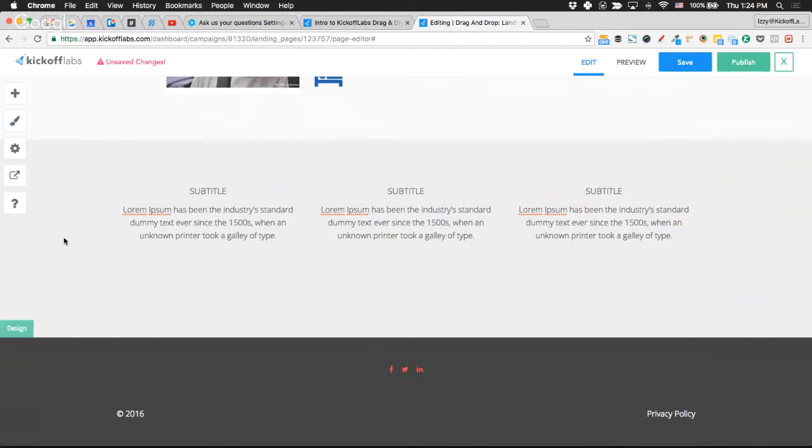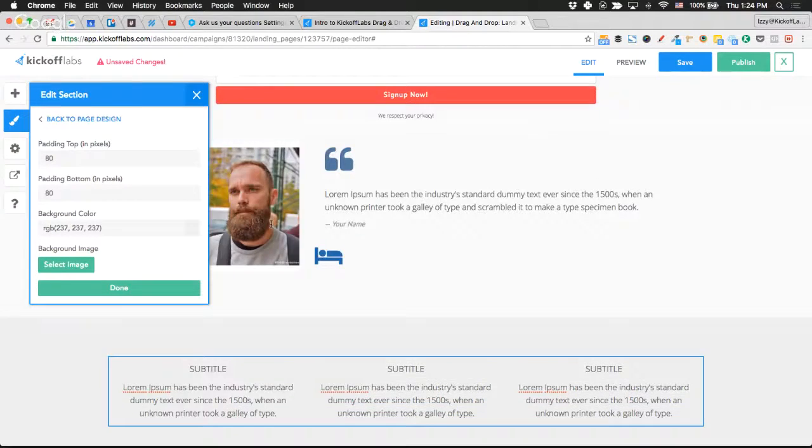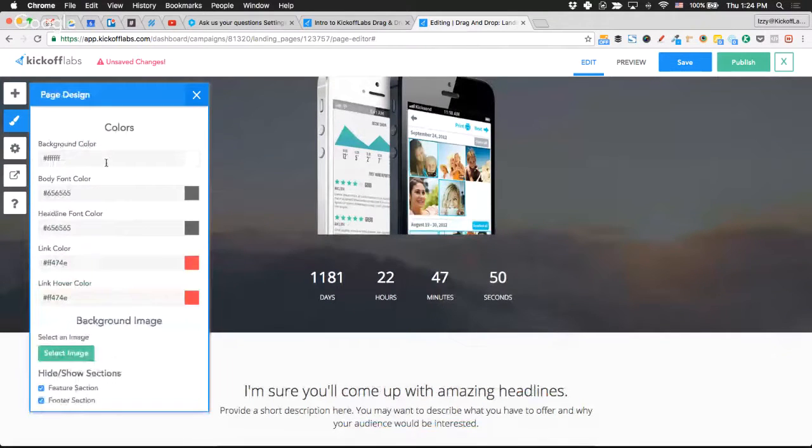I probably shouldn't have closed out of that, but let's click back into that. So section, I'll go ahead and click that design button. And there's this other one at the top, it says back to page design. As I mentioned, this is only for the section that I clicked design for. If I wanted to edit the entire page design, which I do have the possibility of doing, I'll click back to page design.